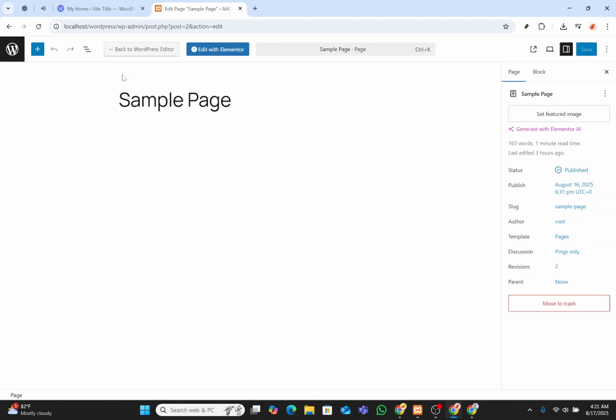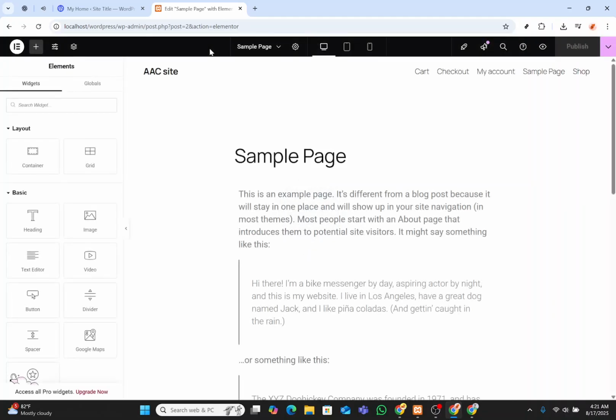For those using Elementor, a popular WordPress page builder, an Edit with Elementor option will appear. Click on this to open up the Elementor editor interface. Elementor provides a drag-and-drop experience for easy website customization, perfect for those who may not feel comfortable handling code.